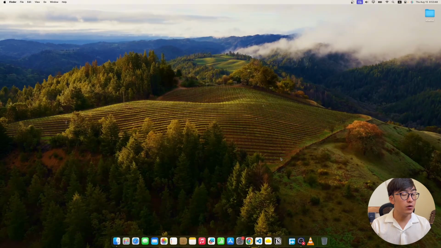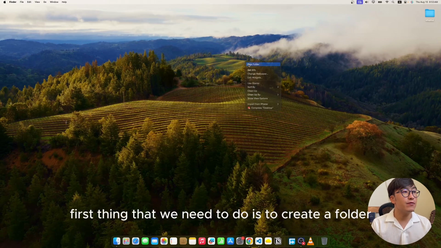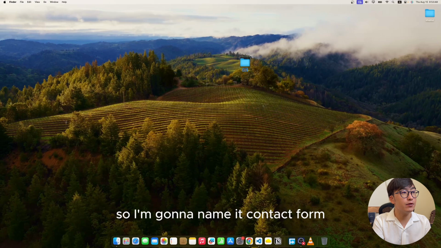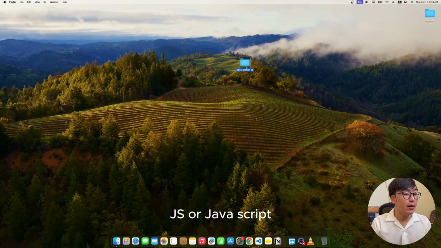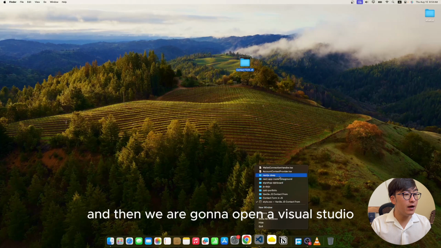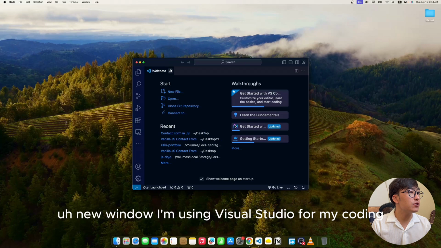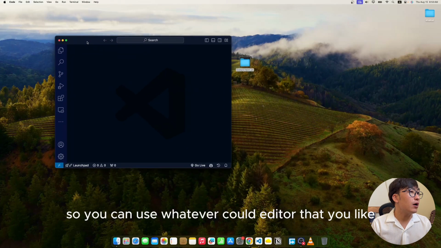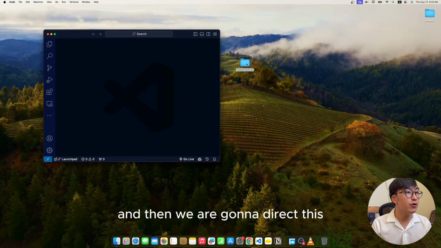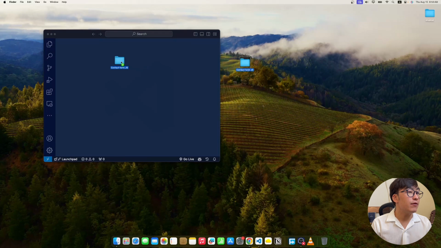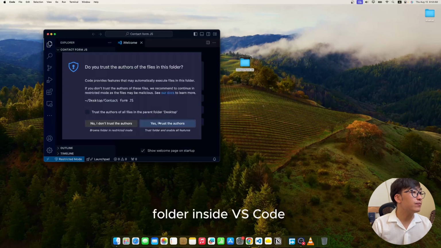Let's go. All right, so the very first thing that we need to do is to create a folder. I'm going to name it contact form JS or JavaScript. And then we are going to open a new Visual Studio window. I'm using Visual Studio for my coding, so you can use whatever code editor that you like. And then we are going to drag this folder inside VS Code.